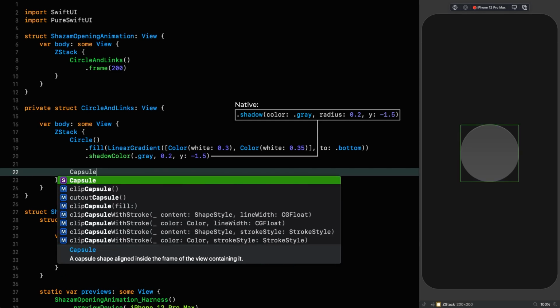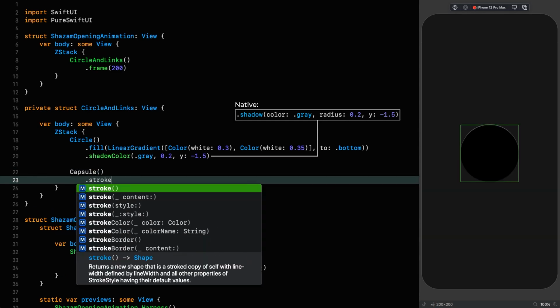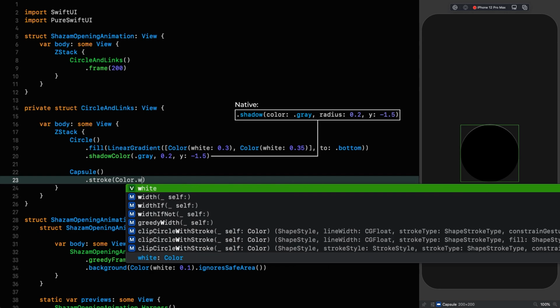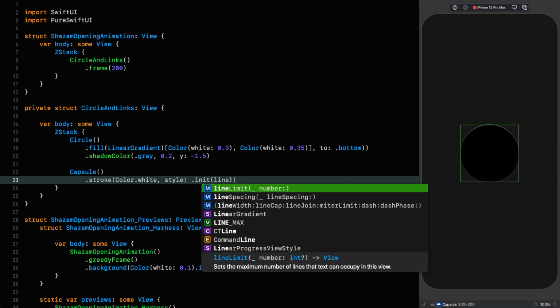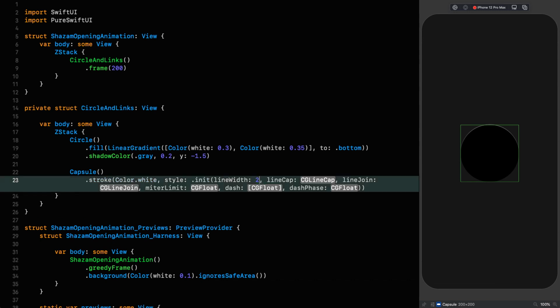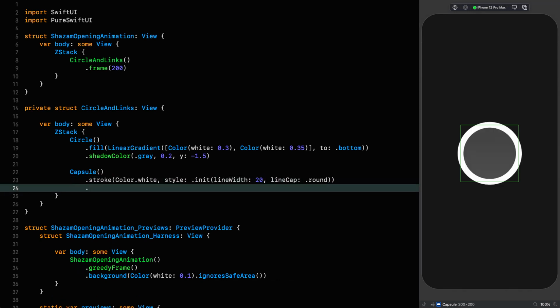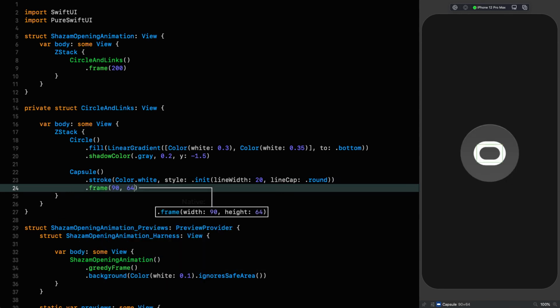And then I'm going to put in a capsule. I'll put a stroke on this of white with a style of line width 20 and a line cap of round. Then I'll give it a very specific frame of 90 by 64. This is when we arrive at the problem because we want to trim this thing.